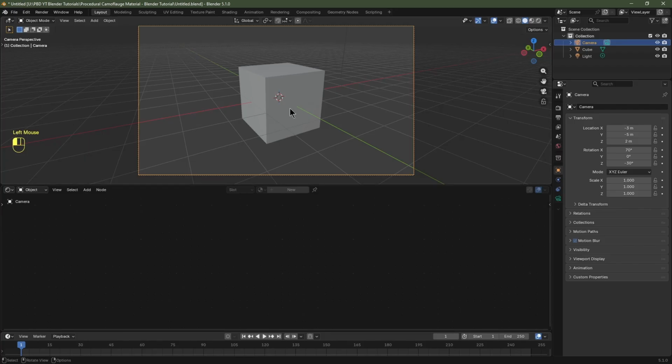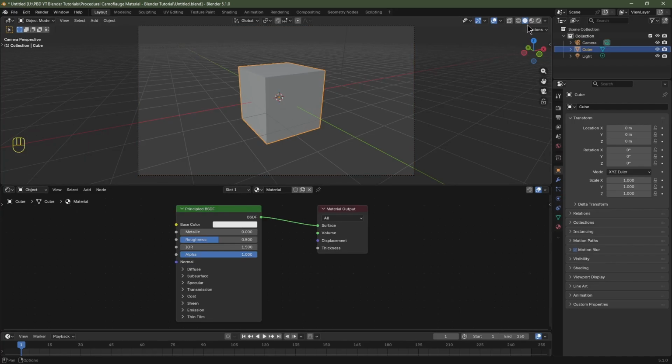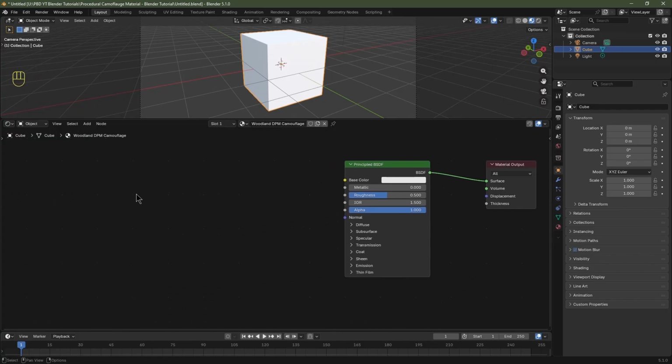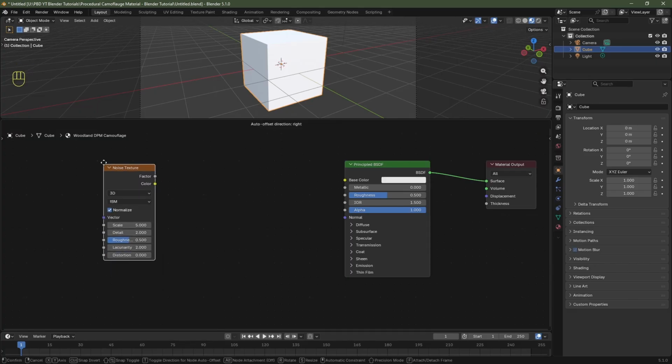So I'm going to take my default cube. I'm going to go into Material Preview. I'm going to take my default material and I'll rename it to Woodland DPM Camouflage. In the shader editor, I'm going to hit Shift A. I'm going to go Texture and we'll choose Noise Texture. And I'll pop that up here.